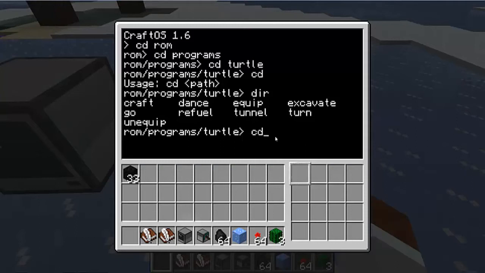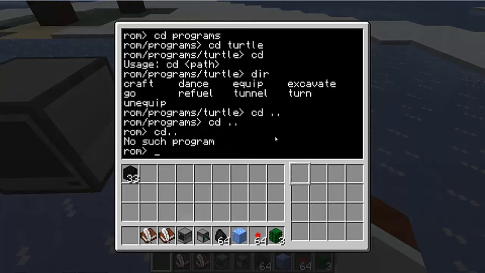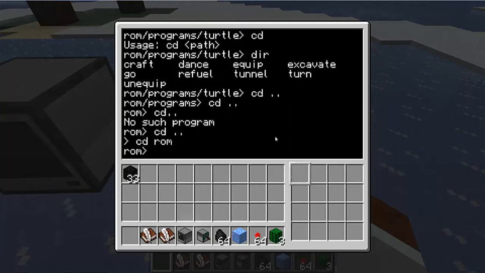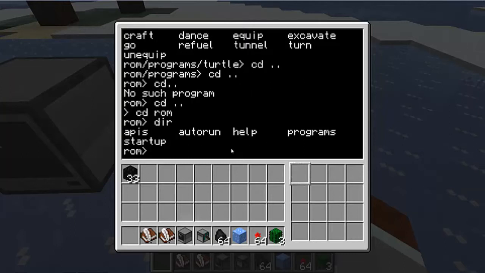Now hold on, CD .. I just want to get out of these folders because I just remembered something. Alright. Now if I do ROM, and then there we go. Now it comes up with all of these.